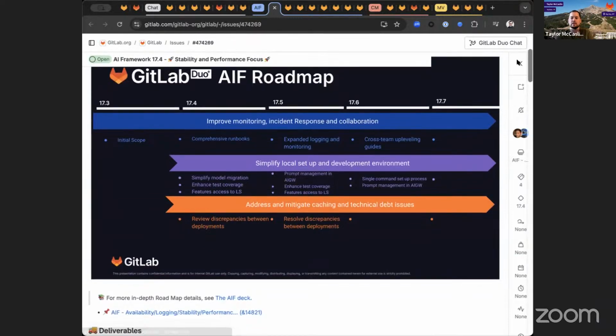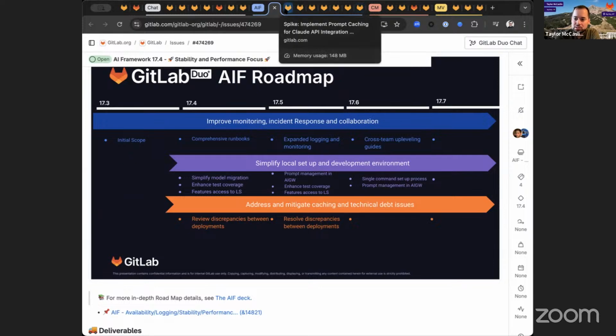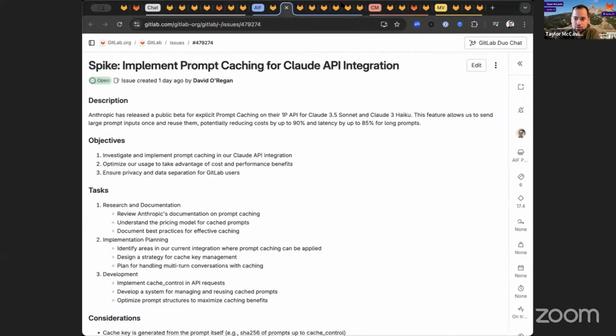This is a team that works on the backbone of all of our AI abstraction layer, which powers all of our Duo features. This team is focused this milestone largely on stability and resiliency of Duo features. We'll start with the performance and optimization improvements that they're working on.